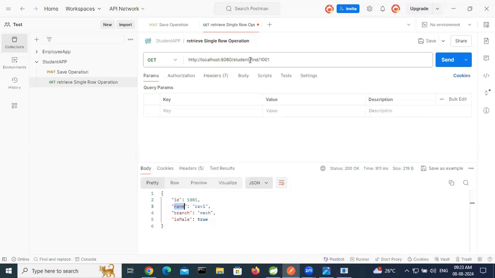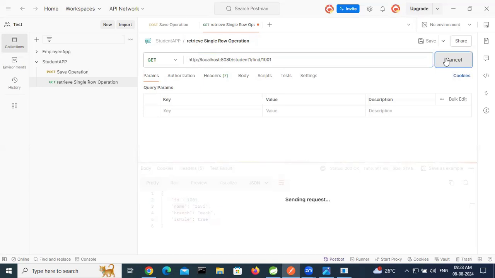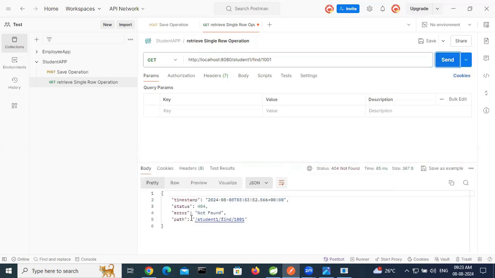If anything in the path, class level path or method level path, is wrong, suppose I'm entering a wrong class level path, student one, we will get not found 404. Here, see, the path is student, but we added one, so we are getting not found. If we get not found, either the class level path or the method level path is wrong. Remember this. Now sending again, so it is successfully retrieving the record.